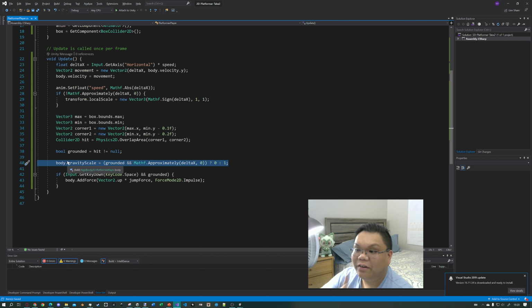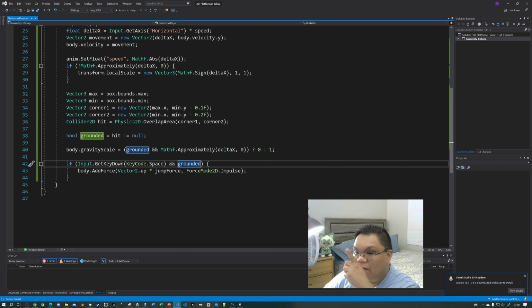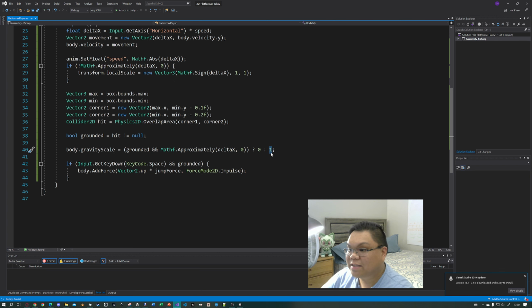So if you've never seen a ternary operator before, then basically the format is this. Condition. Is it true or is it false? If it's true, evaluate it to say that the value is going to be this. If it's false, say that the value is going to be this. So, if the player is on the ground and our speed is about 0, then we're going to turn off gravity for the player. Otherwise, gravity is going to be turned back on for the player. So that's what this says here.